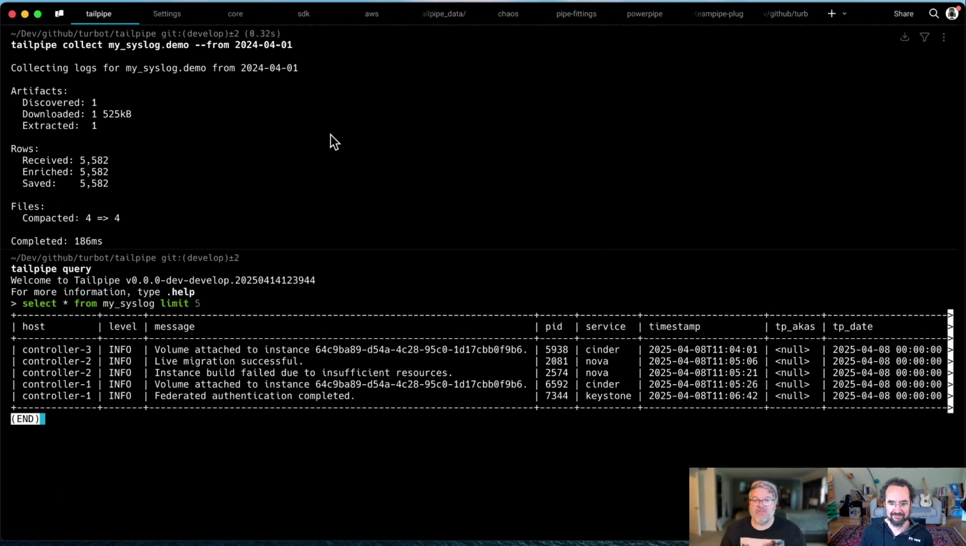Kai, this stuff is really cool. I love the ability to bring in log files in any way that we need them. We don't have to wait for there to be a plugin. We don't have to create a plugin. It's no plugin, no problem.